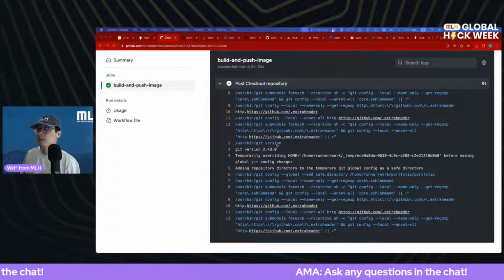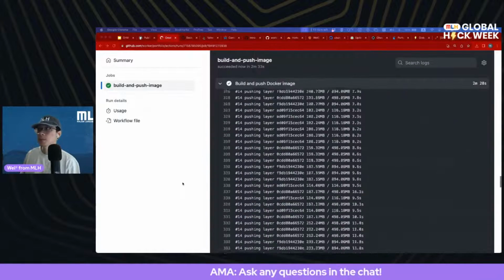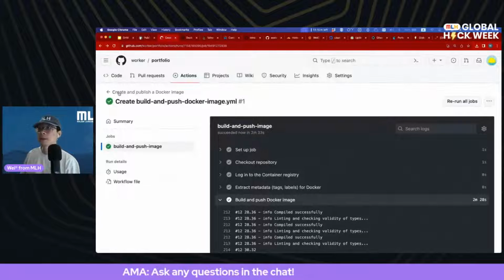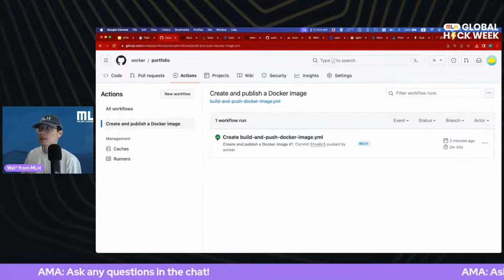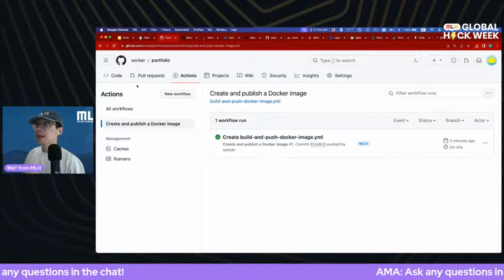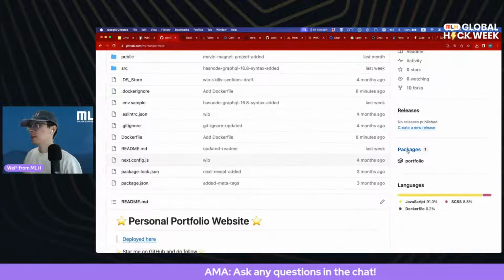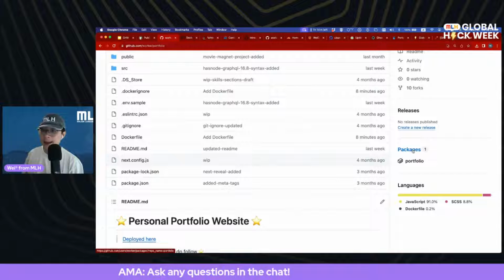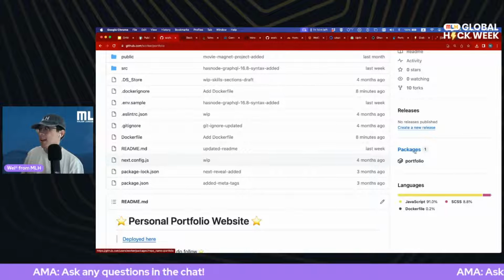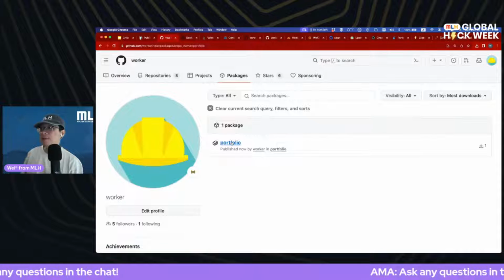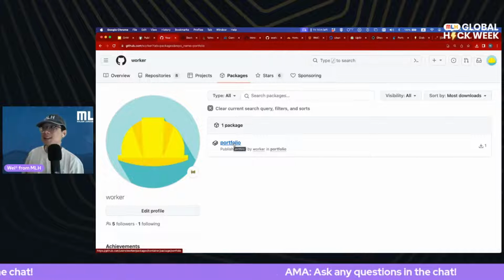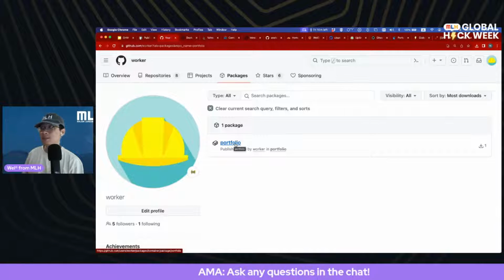So you see the green check mark. I'm gonna just scroll all the way up and you'll see it is complete. So what we can do now is go back to our homepage of our repo, and on the right there, you should now see packages. And we now have a portfolio package that is linked to our repository.